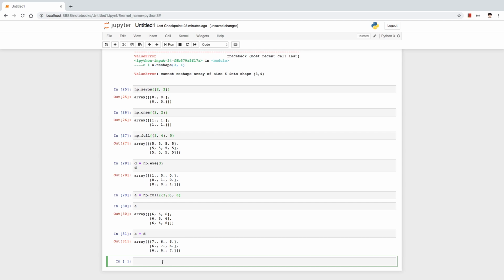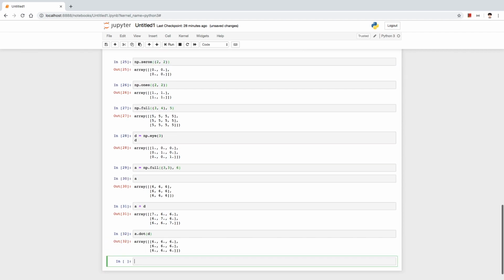There's also something called dot products. One of the features of an identity matrix is that whatever matrix you multiply with the identity matrix, the result is the matrix itself. So we're going to see that with a.dot(d), where d is our identity matrix. As I told you, whatever matrix you multiply with an identity matrix, the result is the matrix itself. So this is proven here.